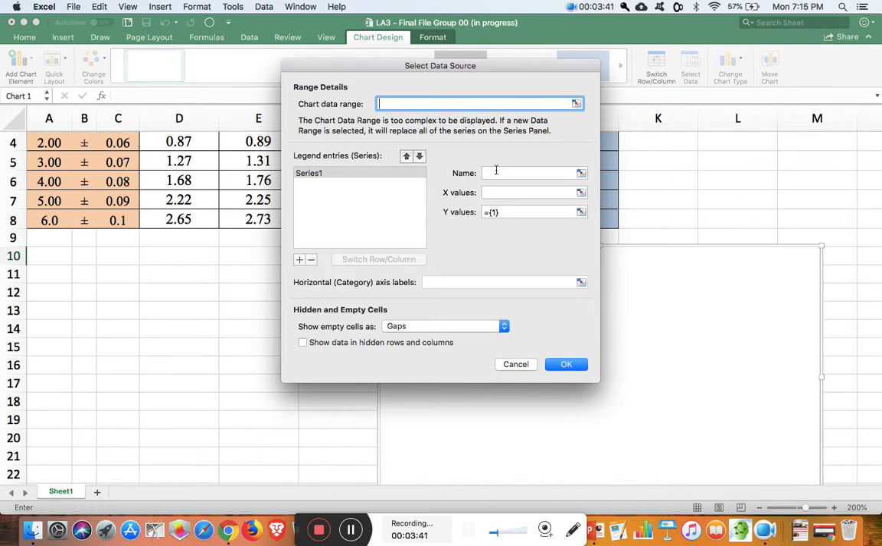and I'm going to give it a name. This is going to become the title, which I can change afterwards. So for now I don't really care what I'm writing there. Maybe I'll just write, let's say, measuring the velocity of a rolling metal ball, something like that. Okay, then I'm going to select the x values.